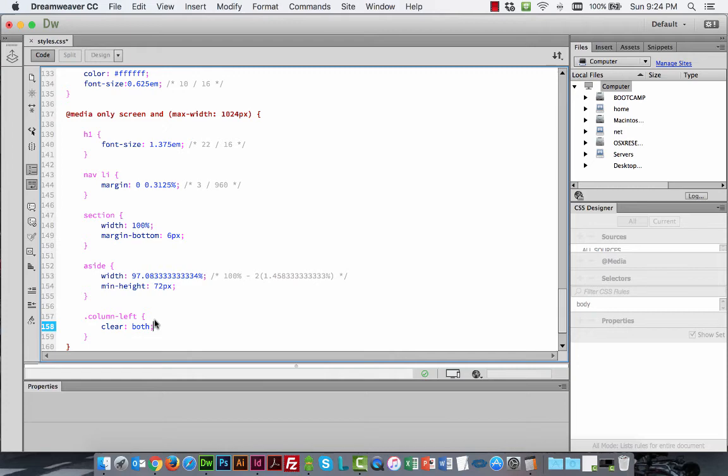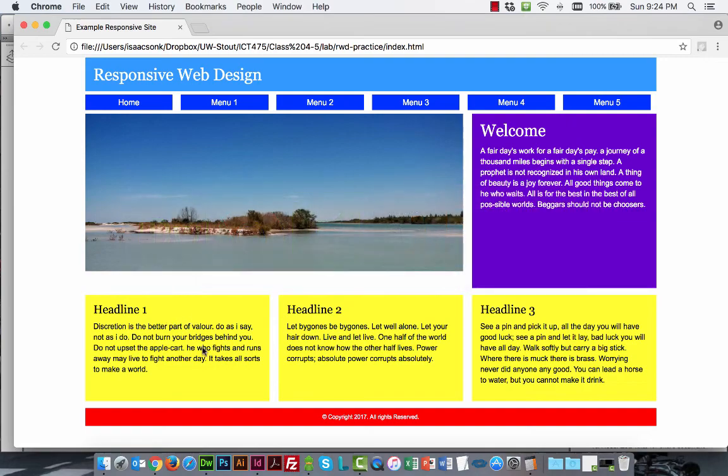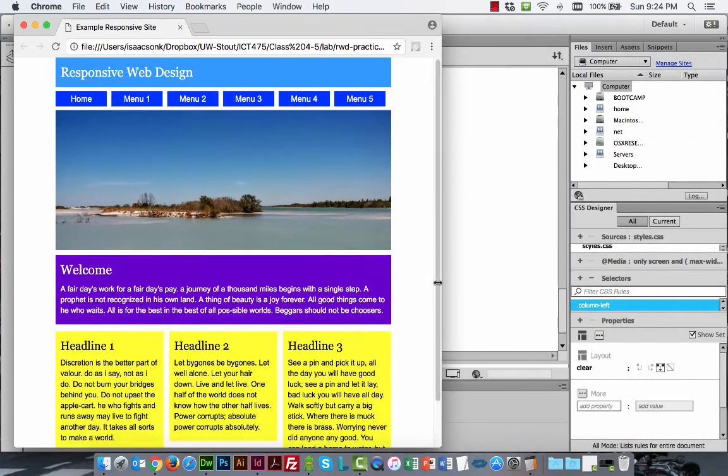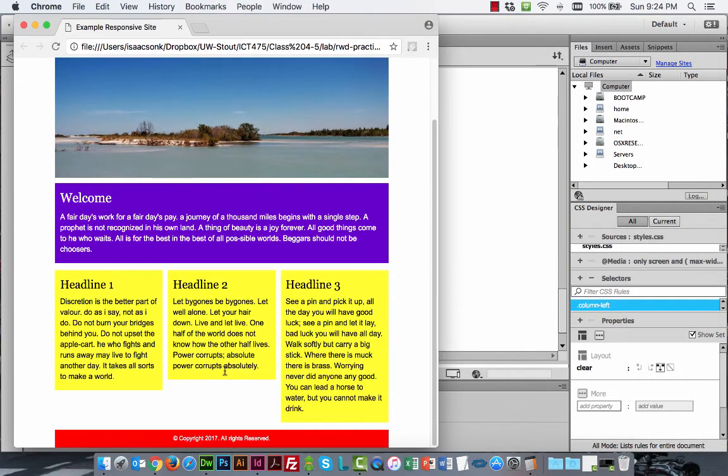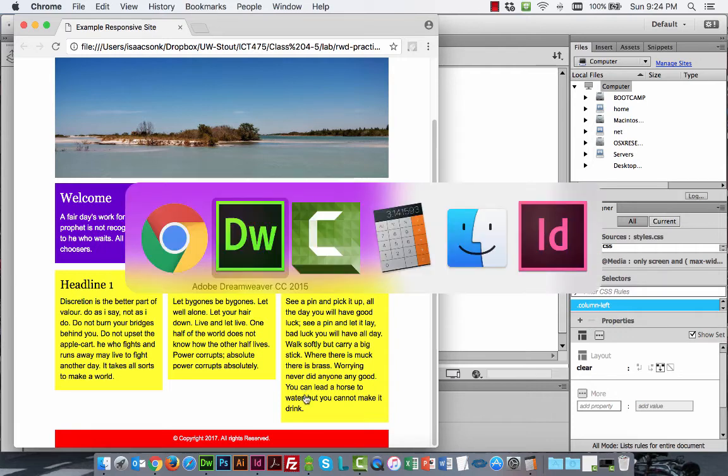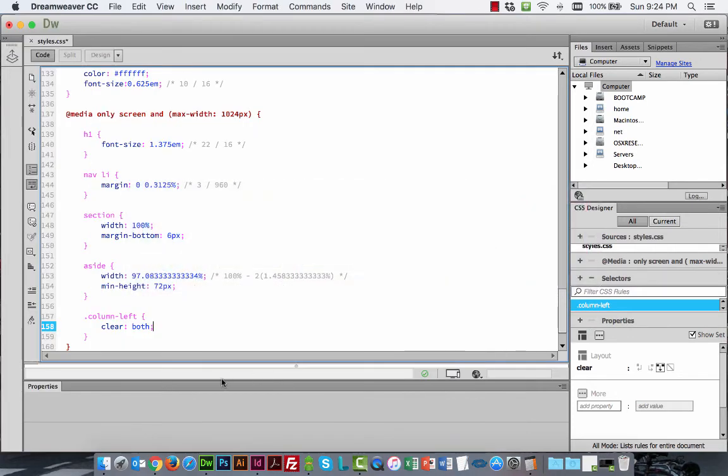I just want to make sure that it returns nicely on its own line. And the other thing that I noticed, let's go back, is when we get this smaller, again, we had a minimum height set up. Notice how funny these all look. So I'm going to give them a minimum height as well, just to clean this up a little bit.